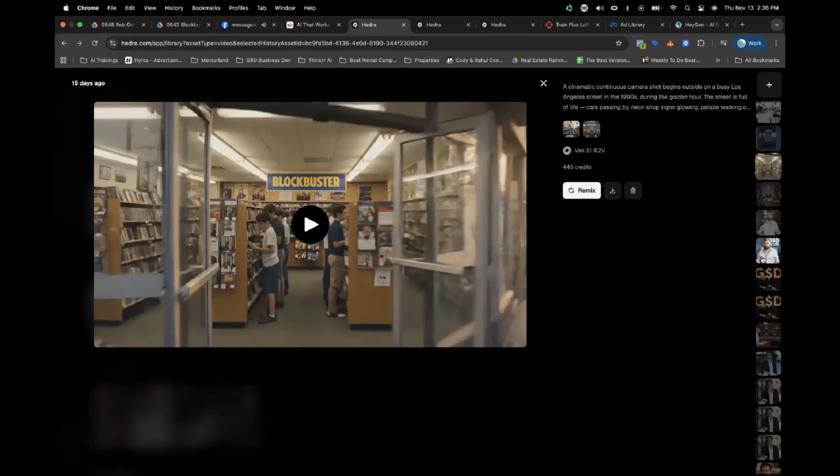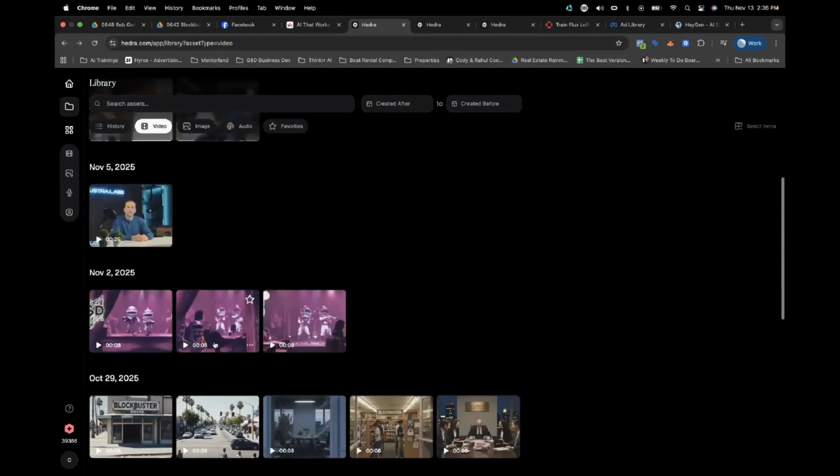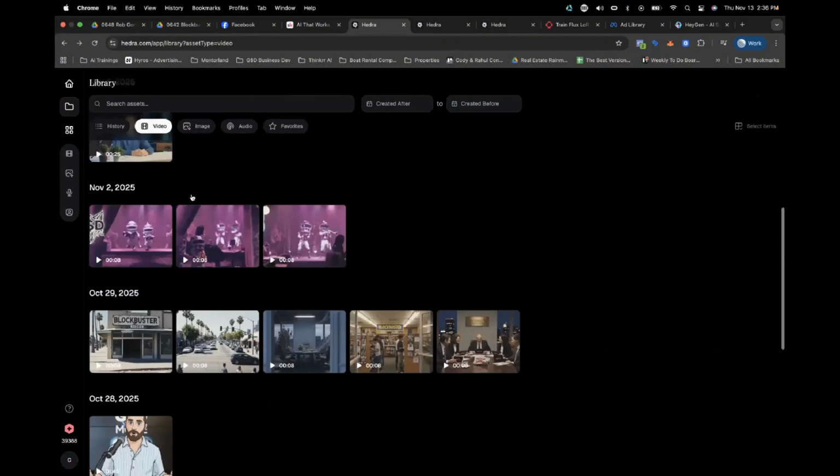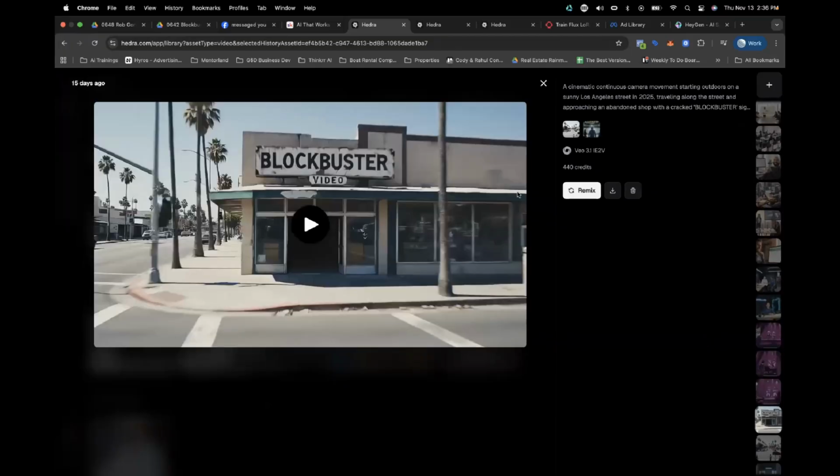I'm doing this no matter what. Like all of these different ones in here, they'll all say, you know, continuous cinematic shot. So if I go to like this one, right, a cinematic continuous camera movement outdoors, etc., etc. So you're doing that for each individual one. That's what we really figured that out with.